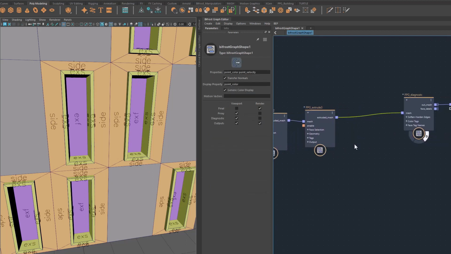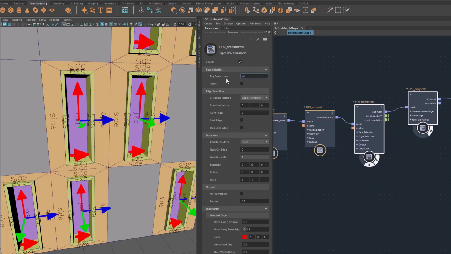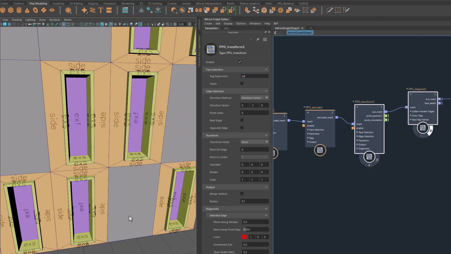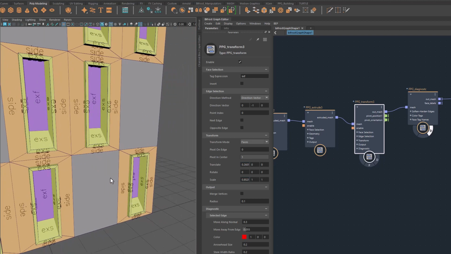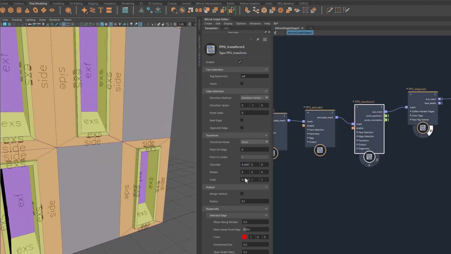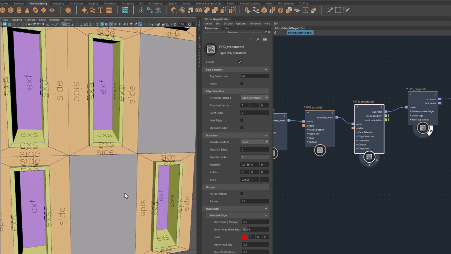So I use another PPG transform and I select the node which is EXF. I call them all the same, EXF, and here you see the coordinate system again, and then we can turn off the diagnostic display. Now I would make it vertically a little bit smaller and then move it up. So now we have this tilted angle on the downside of the window. Maybe it's too much, but you get the idea, that's exactly what I wanted. So not move it so much up, very much like this.